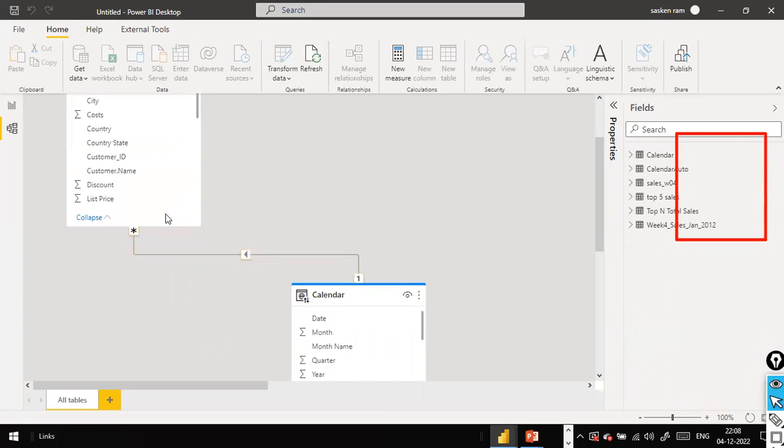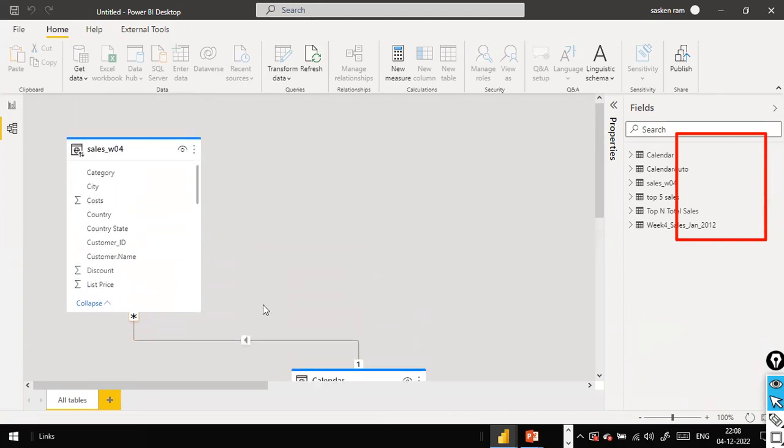Suppose you have created a relationship between these two tables. For example, if I keep the cursor here, this one gets highlighted. Look here. Avinash, can you see the date, right? And if I move this up and keep the cursor here, order date got highlighted.